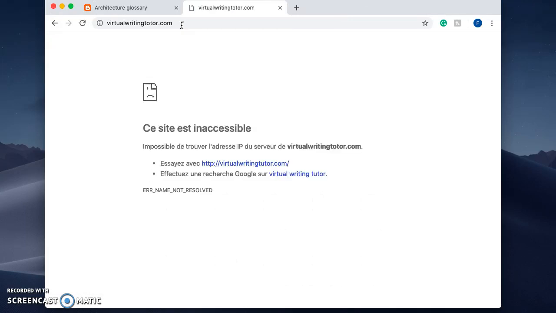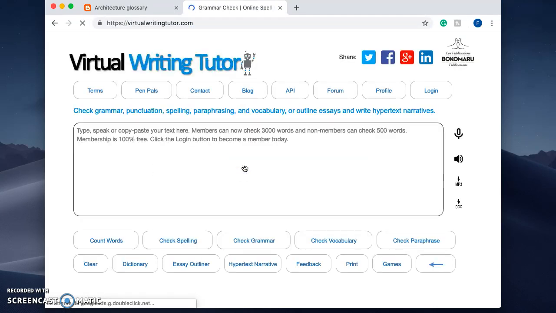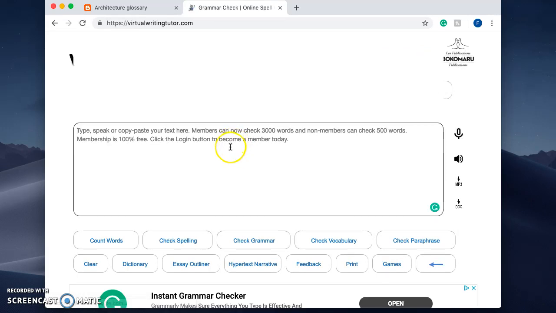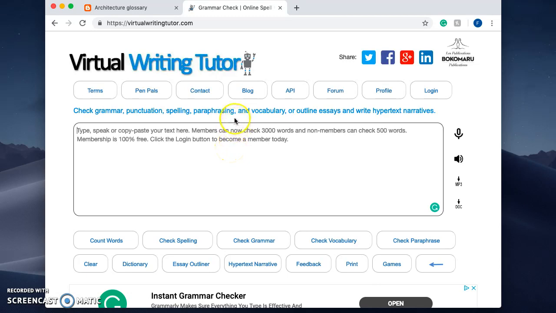Okay, here it is. Sorry. So here it is. As you can see, this is the logo of the website with a cute little robot. And in the top right corner, there are some social media icons if you want to share the website.